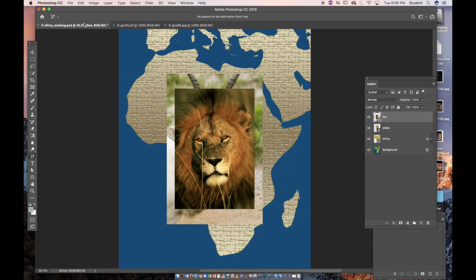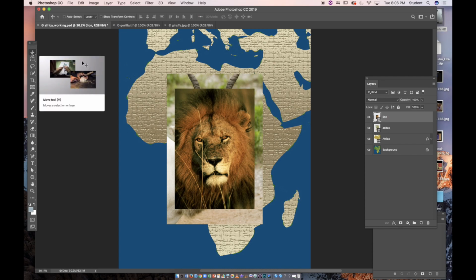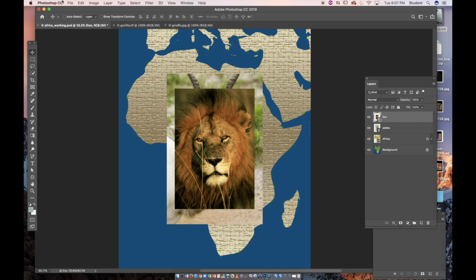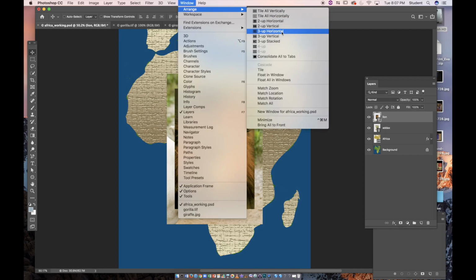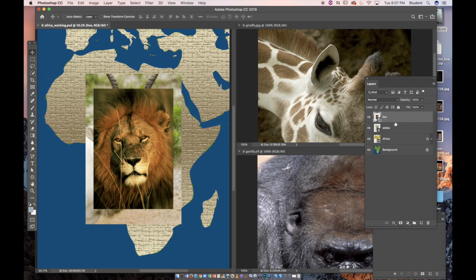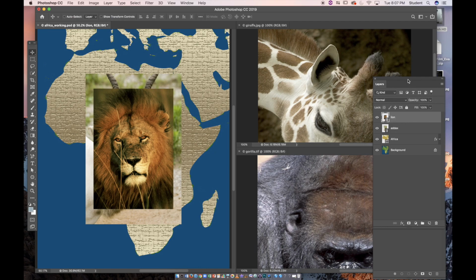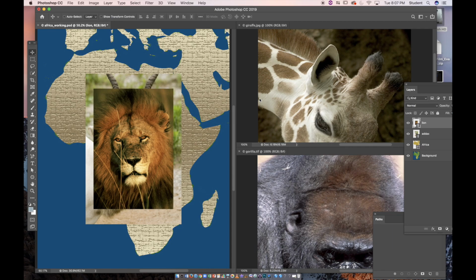Now what they're going to tell you to do is choose the Move tool. Let's see what they want. Oh, make sure, I'm sorry, I missed step number 4. Make the Africa working file the active one. Then you're going to do Window, Arrange, 3-up Stacked. Window is at the top here. Arrange 3-up Stacked will put them in this nice arrangement that you see in the book, where you can see all 3 of them. It's just a layout thing.